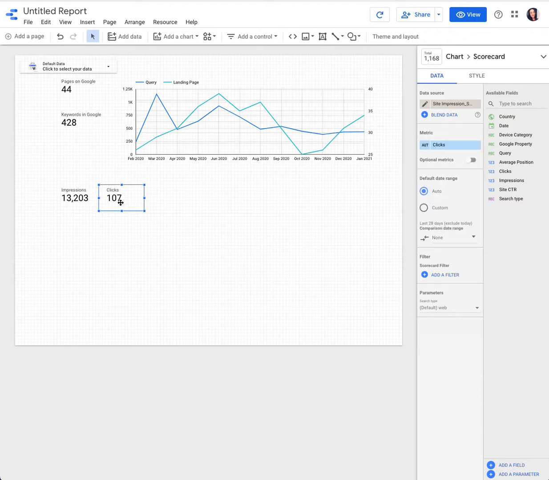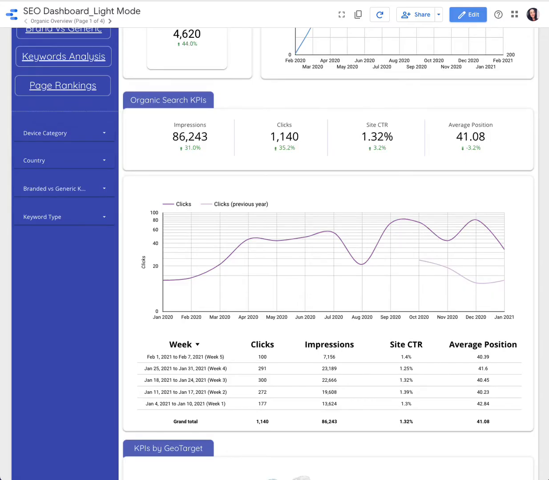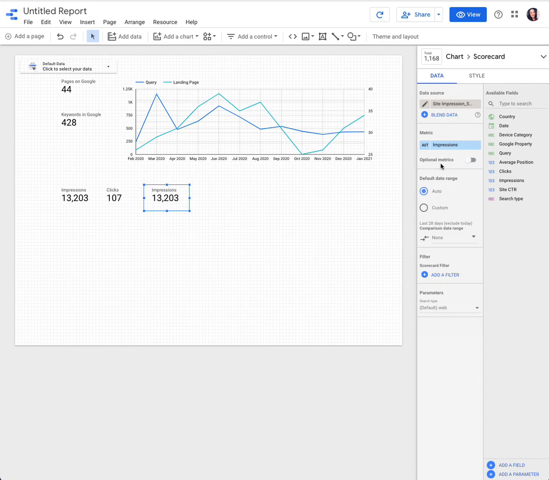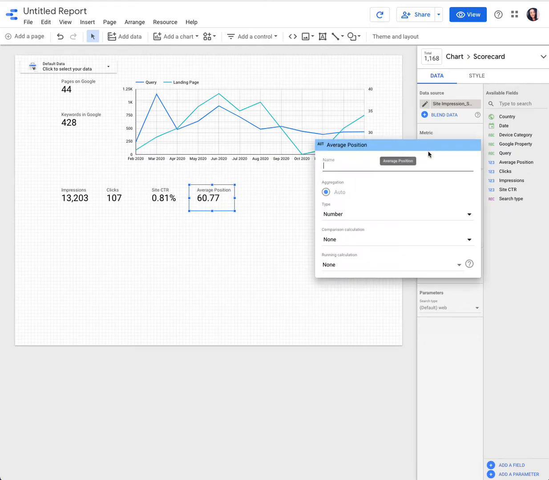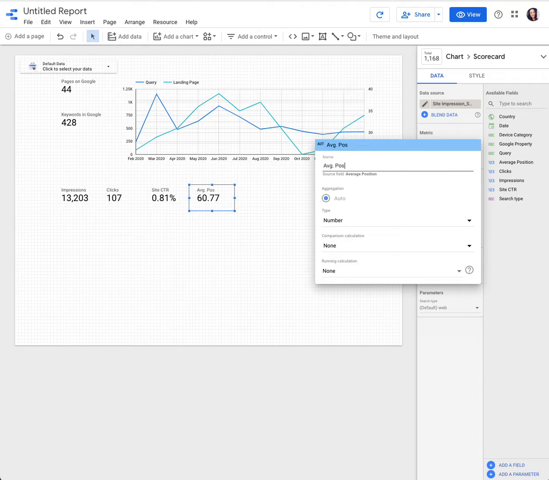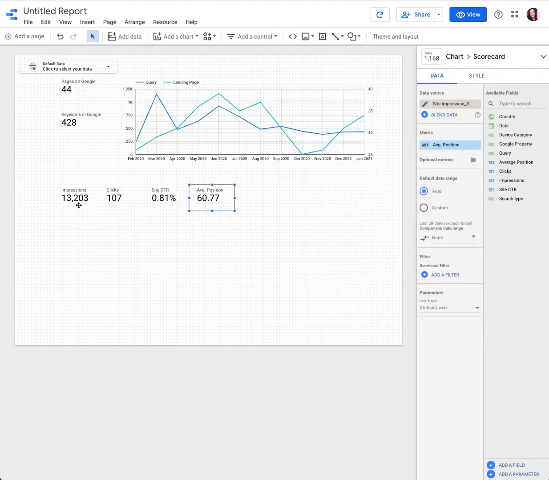Clicks. That way you can make sure they line up. What do we have here? Impressions, clicks, site click-through rate, and then our average position, which I usually edit to be the abbreviation of average so that it fits nicer in our box. Now we can see how it's not exactly centered.